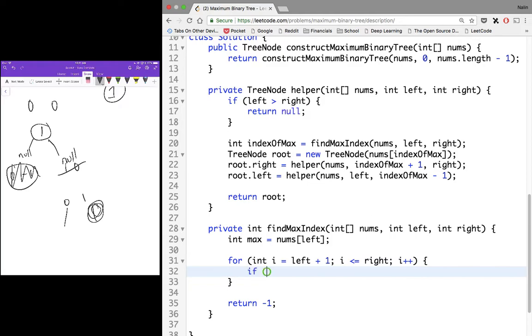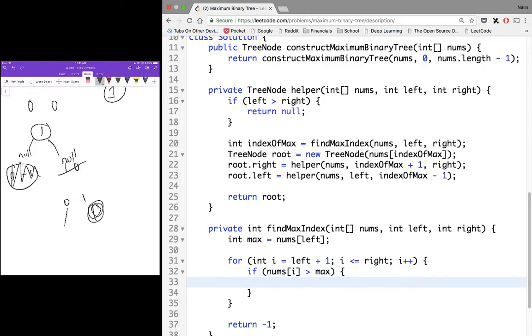And we're going to say that if nums at this i is greater than max, then max is going to equal nums i.